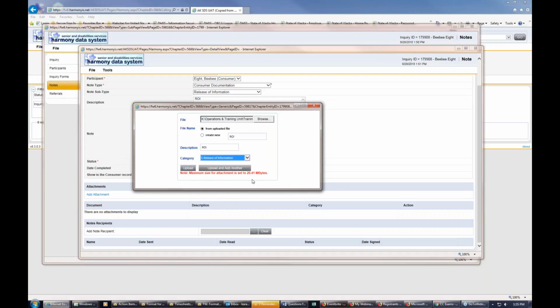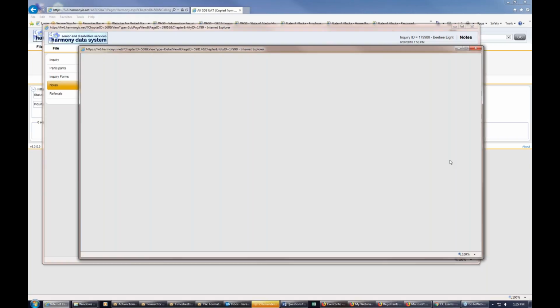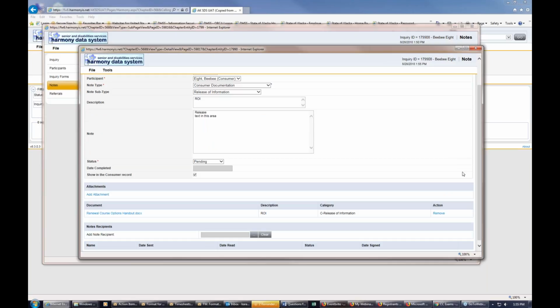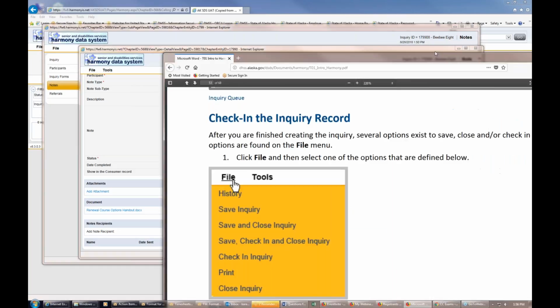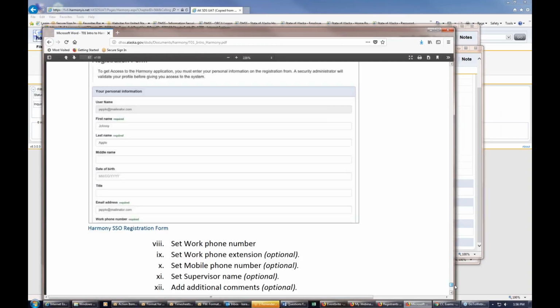Your attachments can be no more than 20.41 megabytes apiece. So you might have to do another note in some cases if you have a lot of scanned information to put in. But for this demonstration, we do have our attachment uploaded, and you can see it here. The document file name was, of course, not an ROI. I'm just using this to show you, but it has the file name of the document, ROI, and release of information in the category.